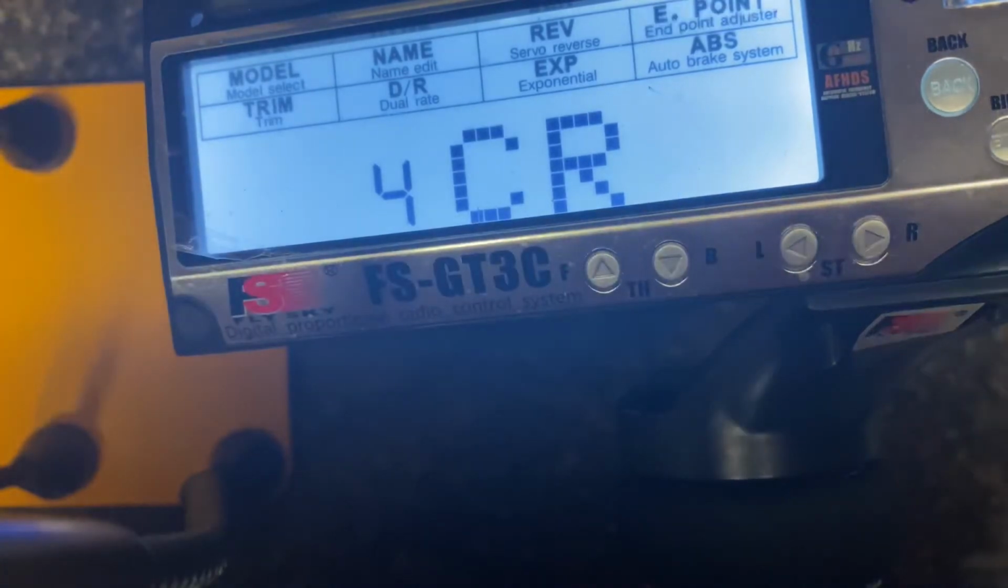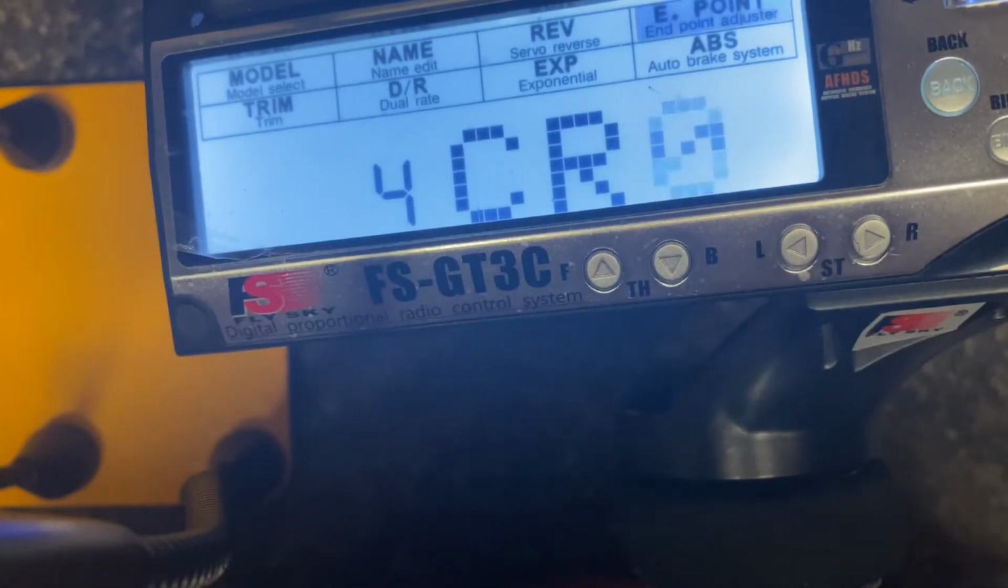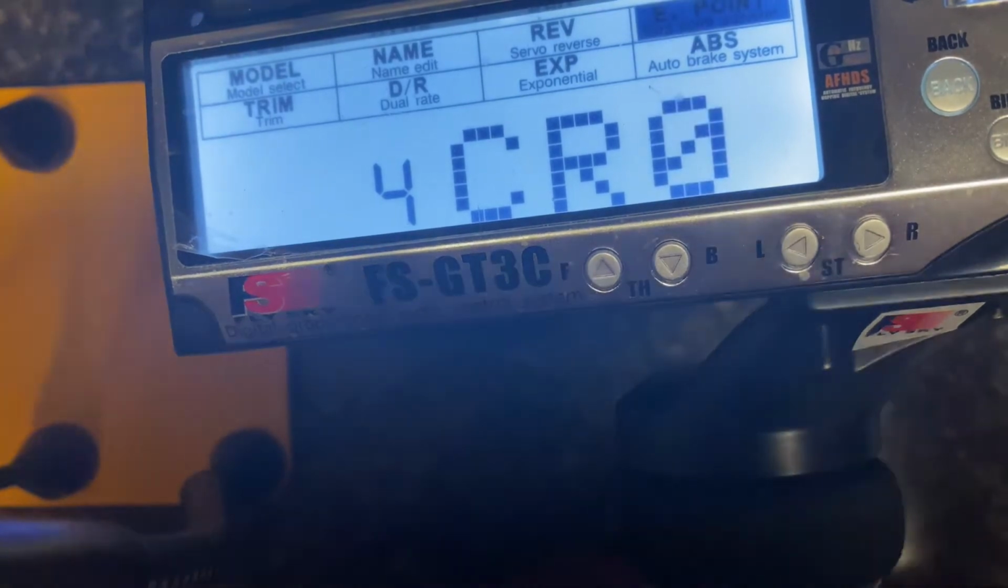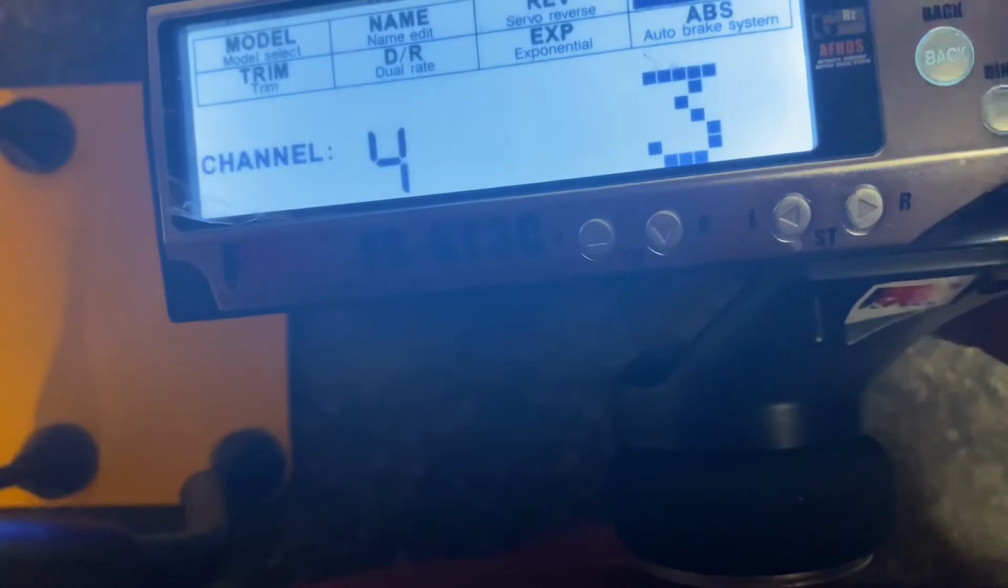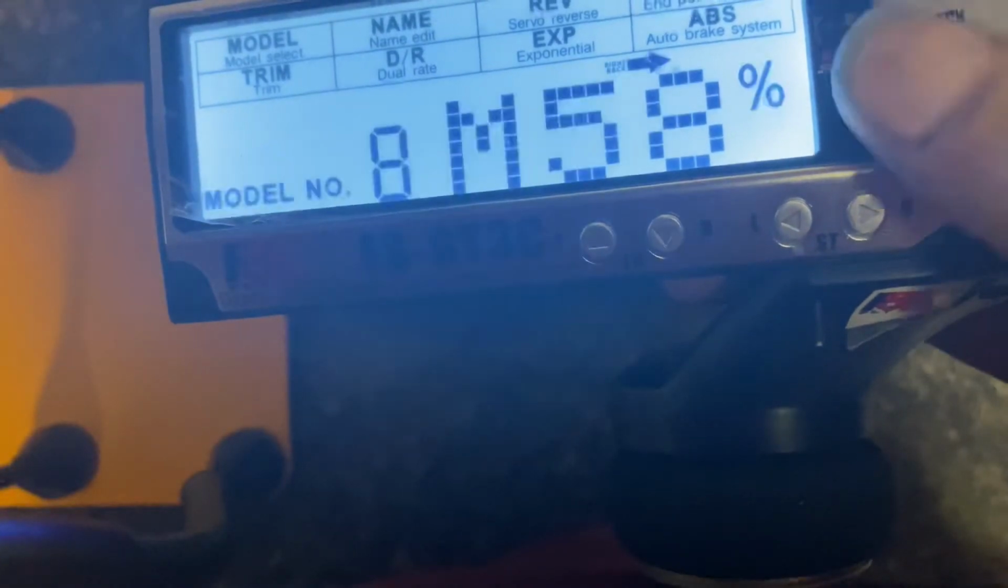This is crab on or off. I have tried this both ways. I can't see that it makes a difference, so I just leave it at CR0. That way I set it up this way. All right, so that's good. That's done there, so go ahead and back out of that.